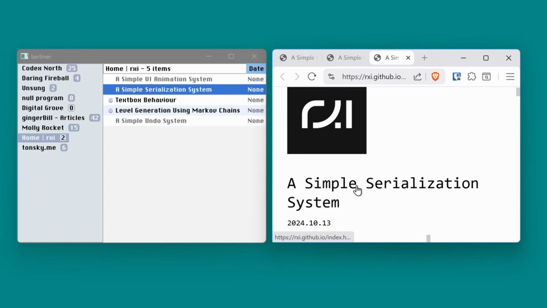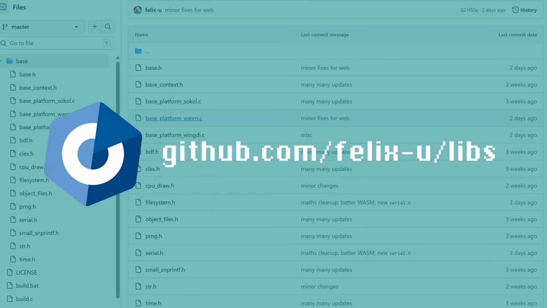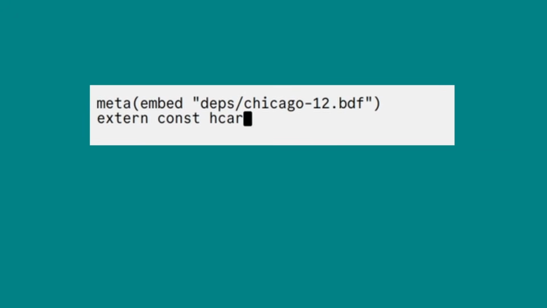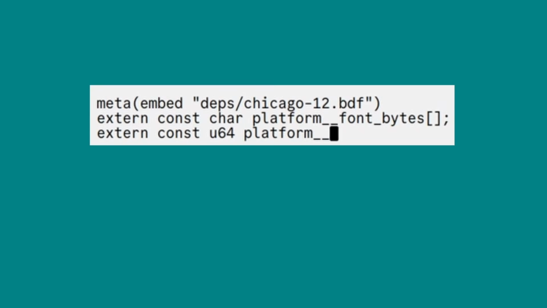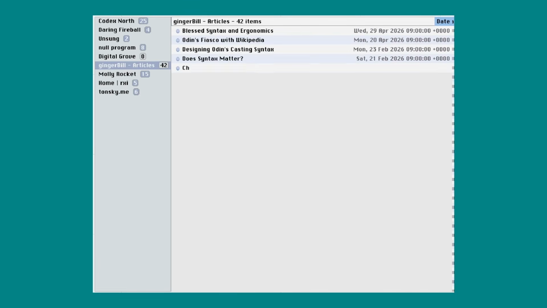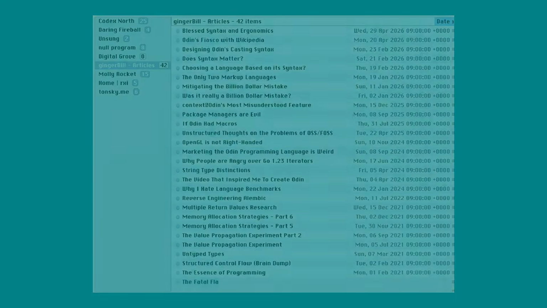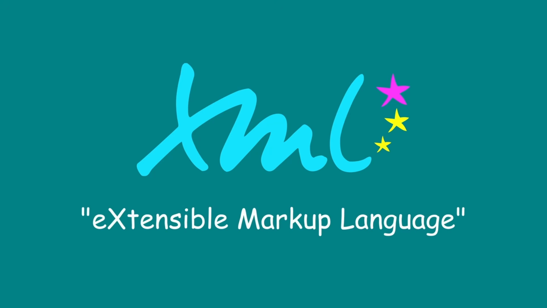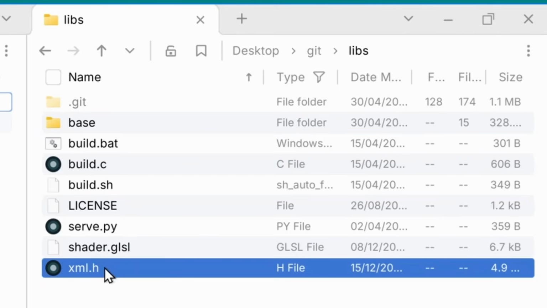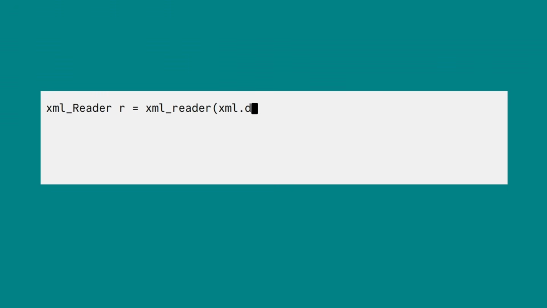I built Berliner in C, with my own standard library, which is in the public domain on GitHub. Using my build system's metaprogramming features, I'm embedding the Chicago bitmap font directly into the executable. RSS feeds are distributed in the XML format, so I needed a parser. I'd written an XML parser last year as a single header library, and it was complete enough for this prototype.